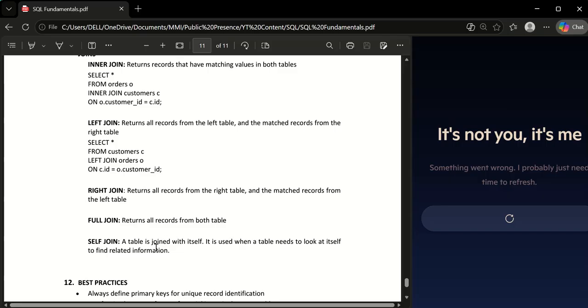A self join. Now, a self join is a kind of join, maybe not so popularly known or so commonly used, but it has good use cases, okay? It's a table that is joined with itself. It's used when a table needs to look at itself to find related information.